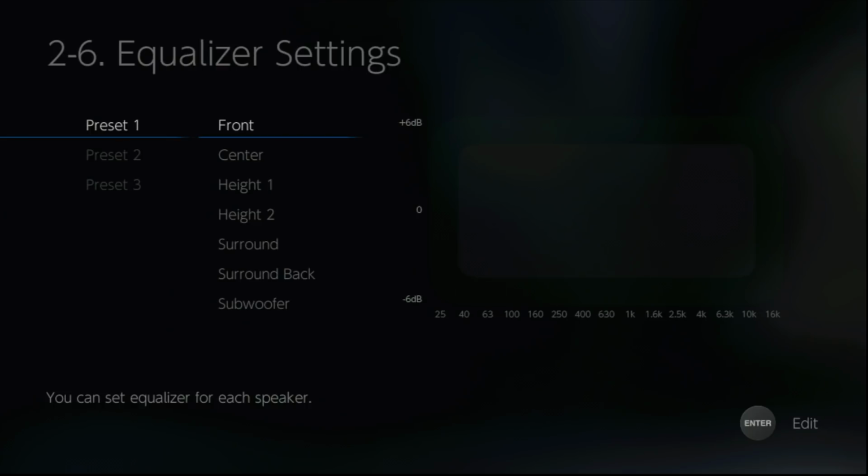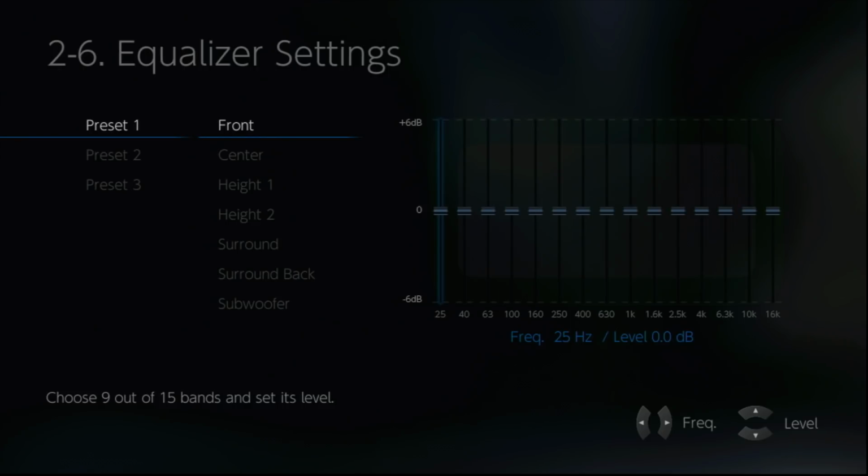Now, if you've got the equipment to do so, i.e. a test tone generator and a real-time analyzer, you can actually make quite accurate measurements and readings and tailor the sound even further from the auto EQing system. Or alternatively, you could actually do them by ear.